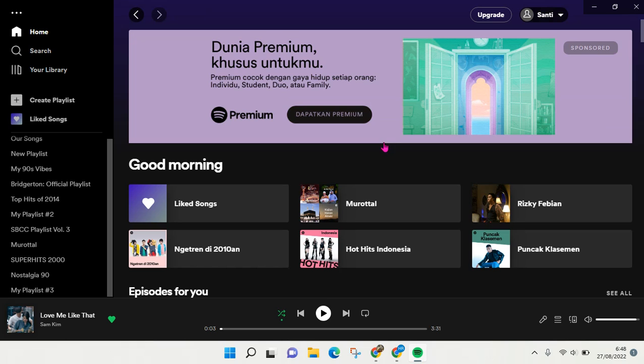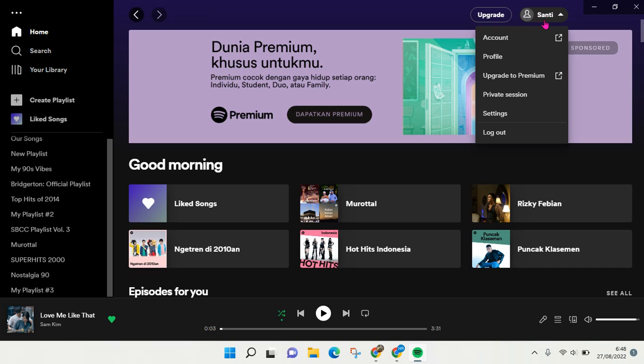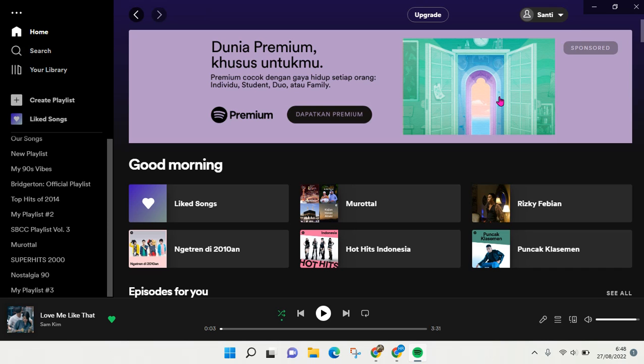So what you need to do for the private session in Spotify is you can just go to your profile name at the top, click on that, and you'll see private session. Just click on that, and now the private session will show up like this, so that if you listen to music now, your friends on Spotify will not know it.